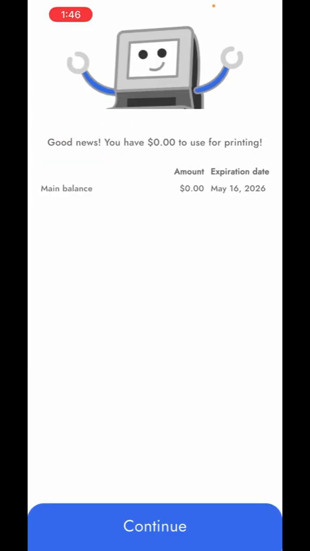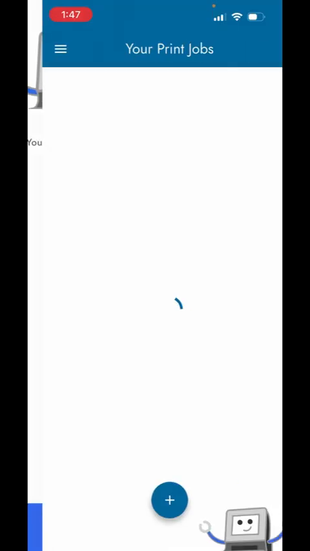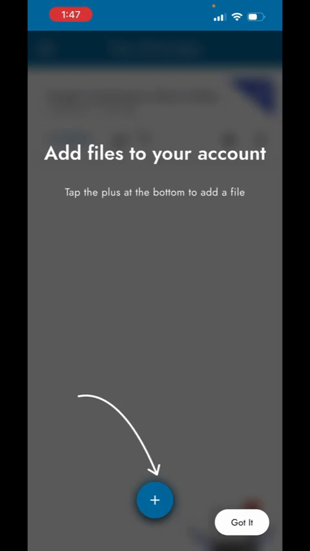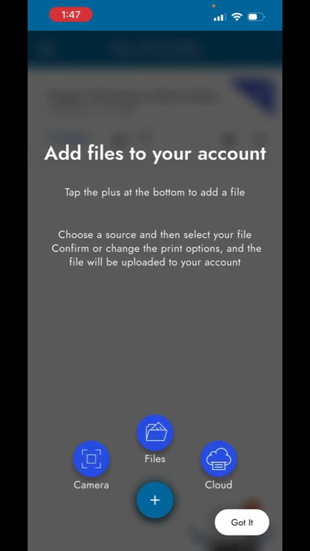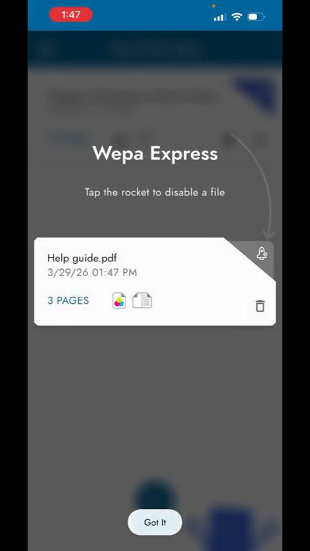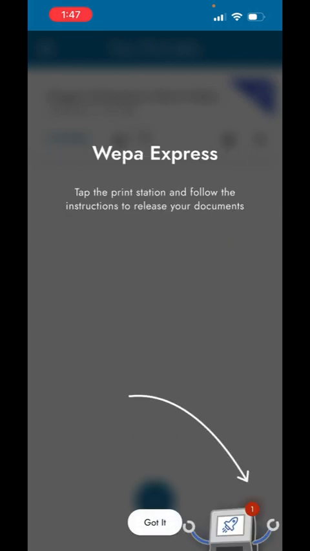Alright, once it's logged in, there's going to be a page showing the main balance of your account. If you are a first time user, you will see a $20 balance for you to print, but since I am not a new user, it's going to be $0. You just need to click continue, and it's going to show you some basic instructions on this app, and we'll go into it in detail later in this video as well.